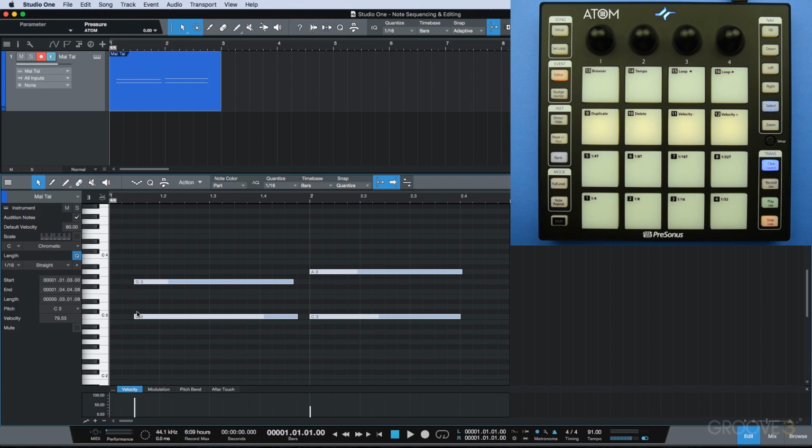So if we want to go ahead and move these, we could either do so inside of the software sequencer just by clicking on notes and shifting them around, but you can also control the position of notes from the Atom controller without ever having to touch the software. And that's based on the nudge control.